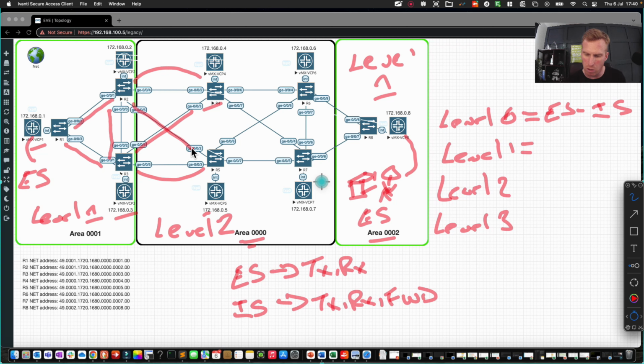So when we look back at what level 1 is, this is intermediate system to intermediate system, but it is in the same area. Level 2 is also intermediate system to intermediate system, but they are in different areas. So as I said, that's where we've got R2 and R3 in level 1, in area 1, communicating to all those routers in area 0.